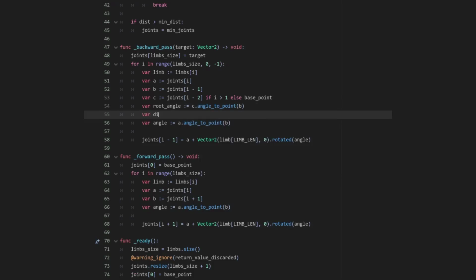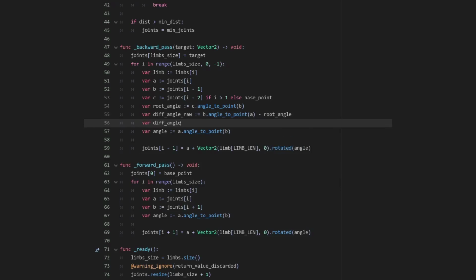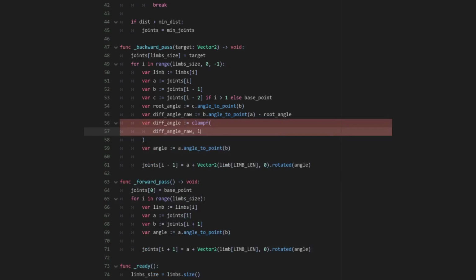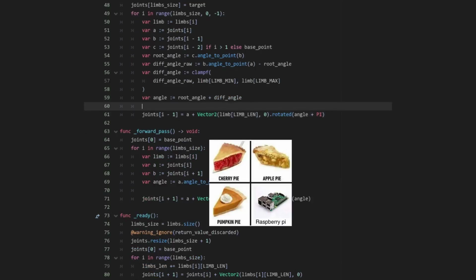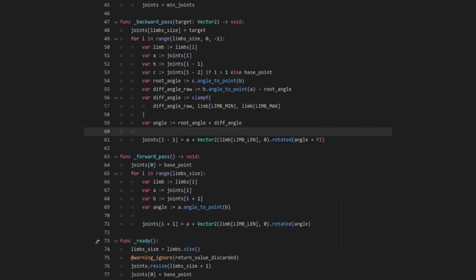We will also declare the raw difference angle, which will be equal to the angle between B and A, minus the root angle. Now we can declare the difference angle, limited by the minimum and maximum angle of rotation. The end angle of rotation is now equal to the root angle plus the difference angle. Don't forget to add pi to it. Now to the forward pass.